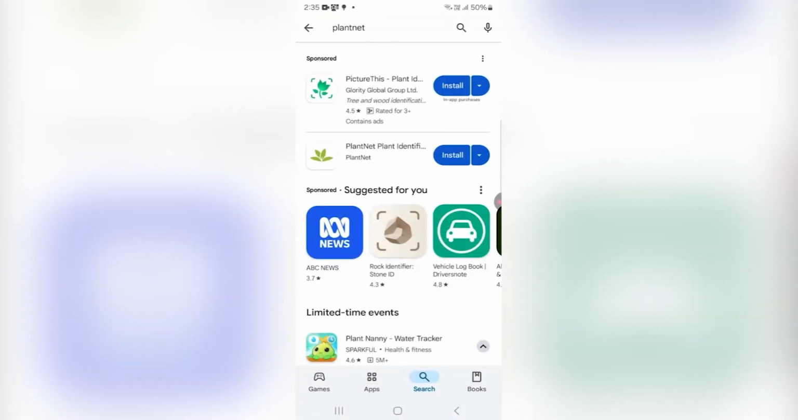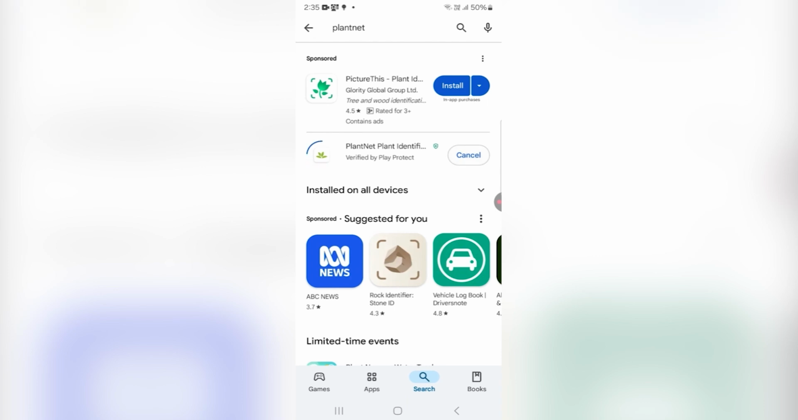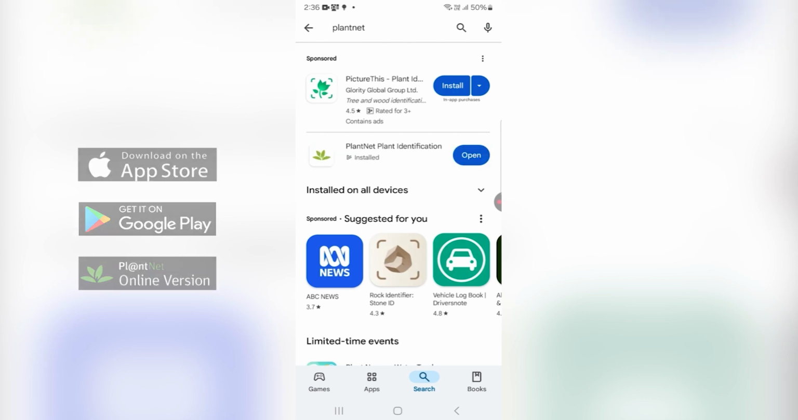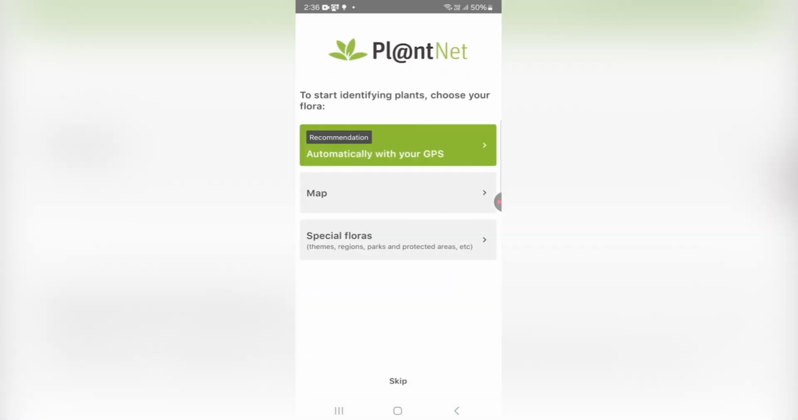PlantNet is an application that allows you to identify plants from photos. It's free and can be downloaded from the App Store or Google Play on your mobile phone, or accessed via the web. Once the application is loaded, it will ask you to choose a flora, that is, a list of plants in which you wish to search by default.